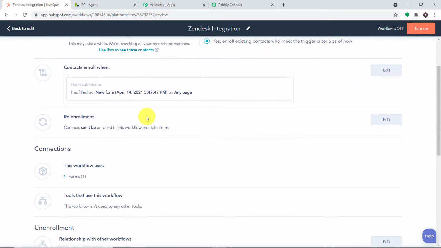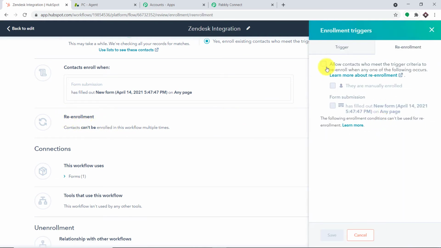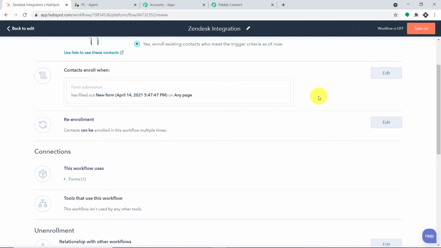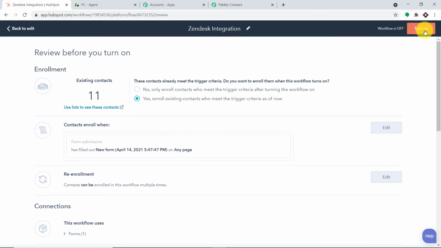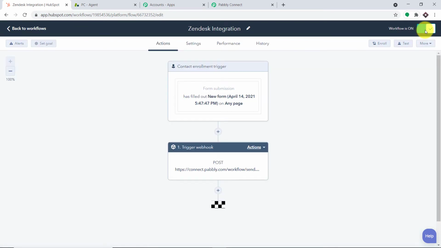And then there is something else you have to do. Come to this part called re-enrollment. Click on edit, click on this checkbox, and click on save. Now all we have to do is click on turn on. Okay, so our workflow is on.